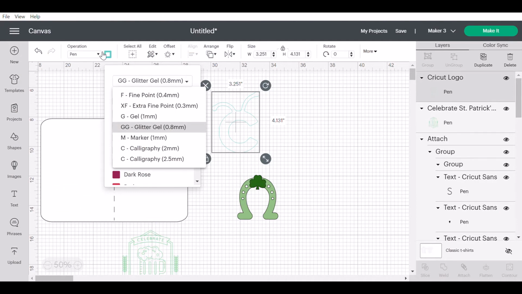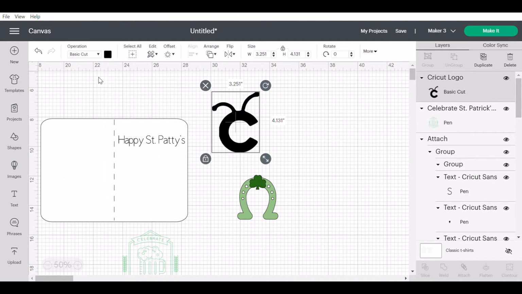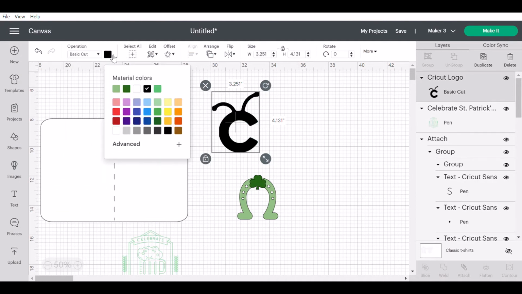So I'm going to go back to basic cut. So it's going to make that image solid again, and then I can make it whatever color I want, just to help me with matte color and reminding me of what material color I want to use.